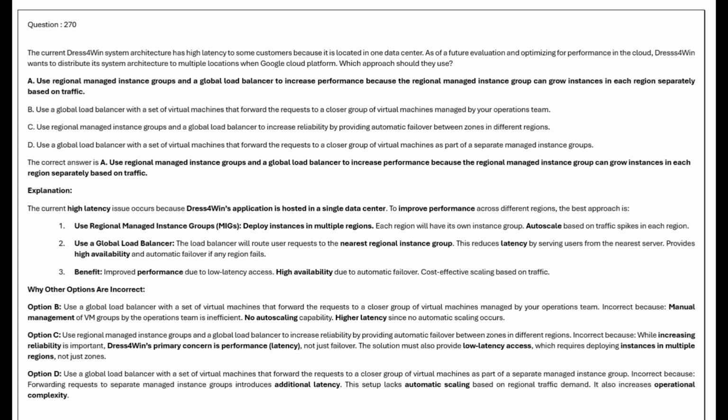A. Use regional managed instance groups and a global load balancer to increase performance because the regional managed instance group can grow instances in each region separately based on traffic. B. Use a global load balancer with a set of virtual machines that forward the requests to a closer group of virtual machines managed by your operations team. C. Use regional managed instance groups and a global load balancer to increase reliability by providing automatic failover between zones in different regions. D. Use a global load balancer with a set of virtual machines that forward the requests to a closer group of virtual machines as part of a separate managed instance group.